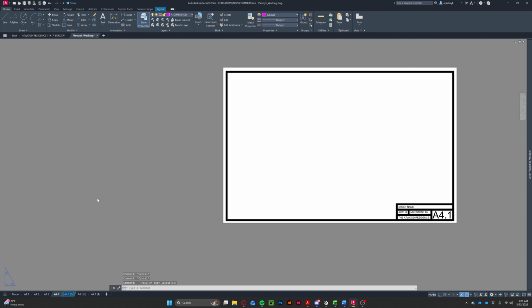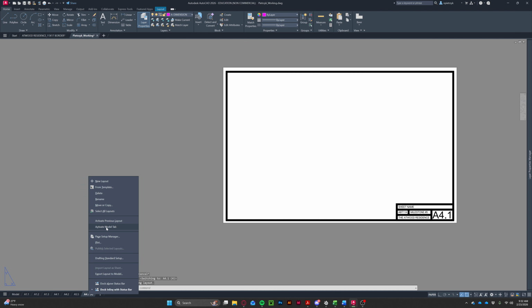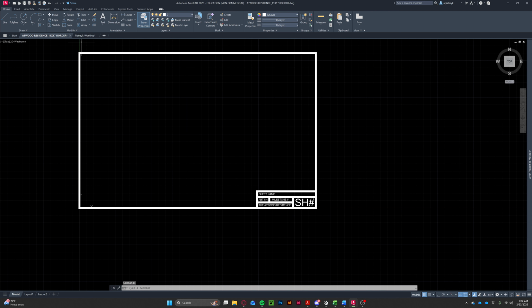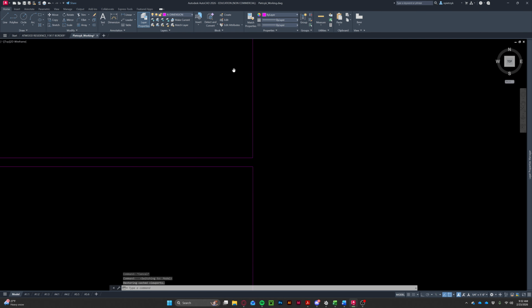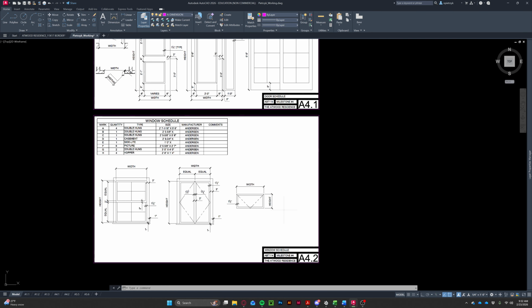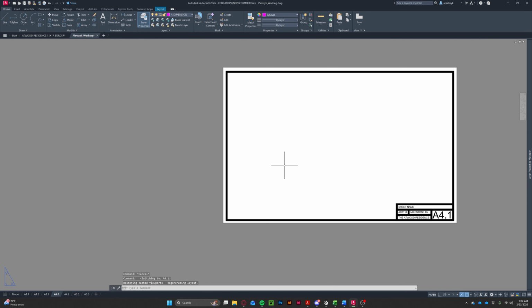I'll then rename these to A4.1, A4.2, A5.5, and then A5.6. That is what is seen on the sheets here: 5.5, 5.6, 4.1, 4.2.